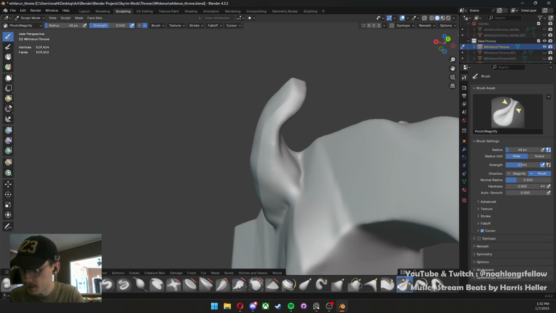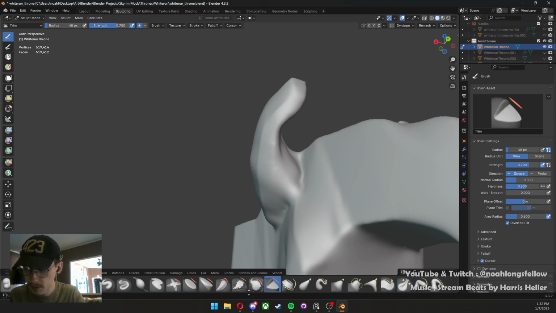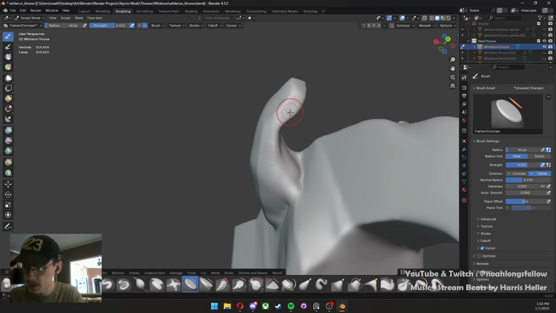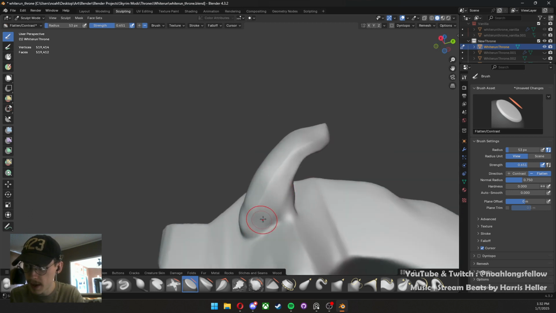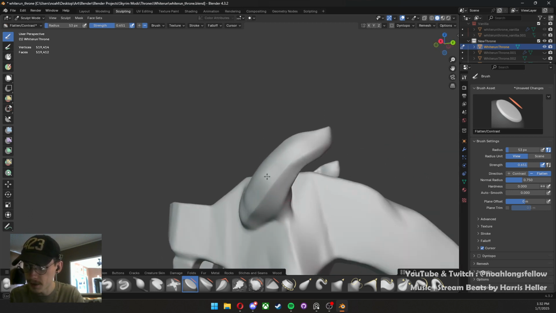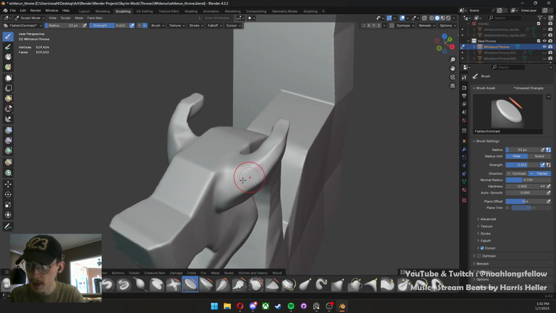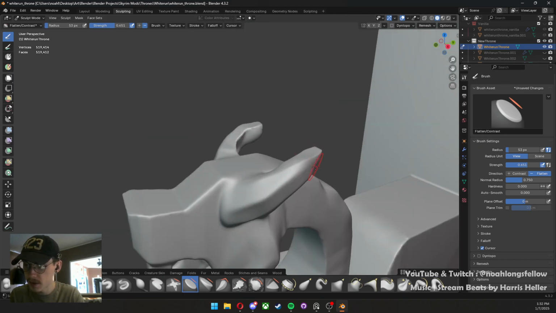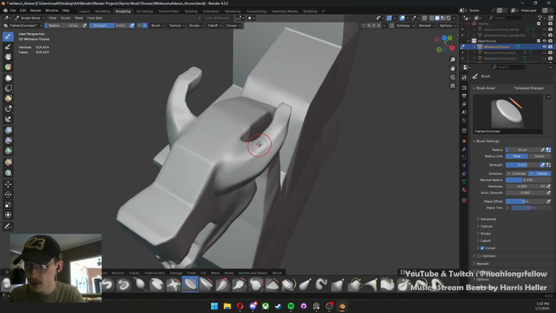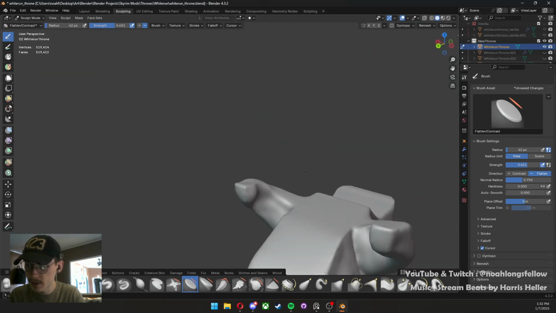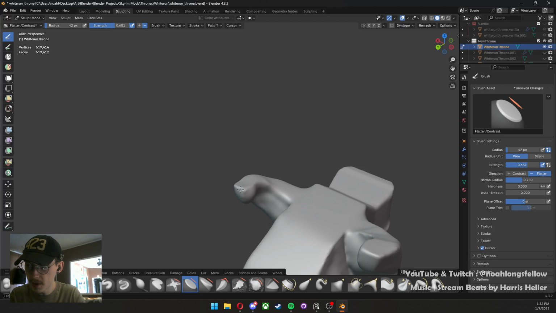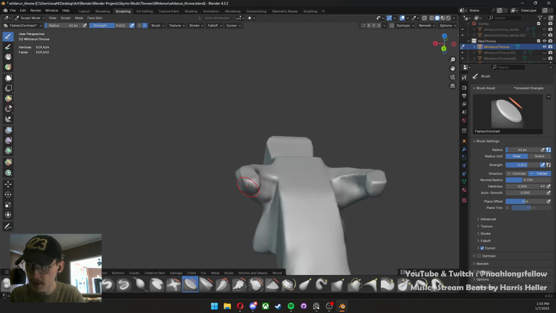And then this is where I use my, what was it called? Trim? No, this was the flatten tool. Let's bring some of that back, like that. That's good. Bring some of that back. And bring some of that back. It's looking good. I'm actually really liking this so far.